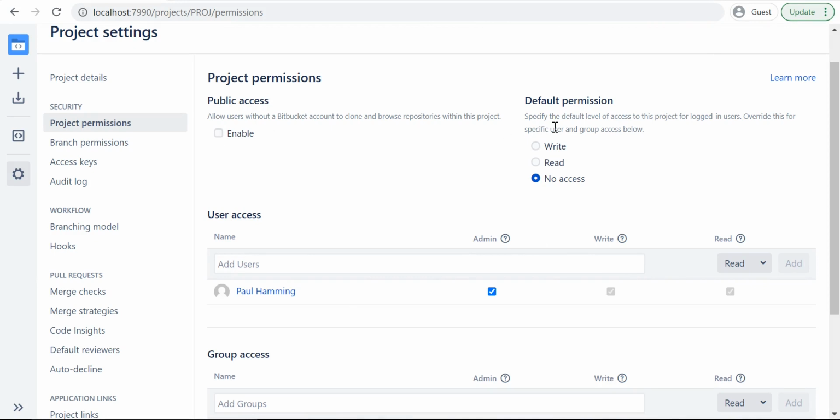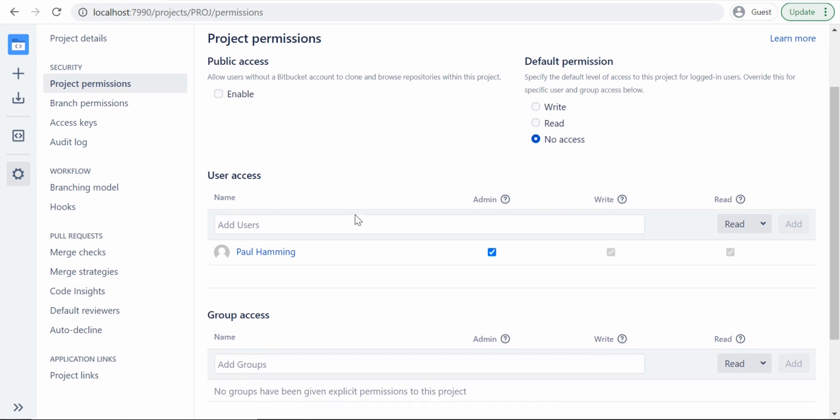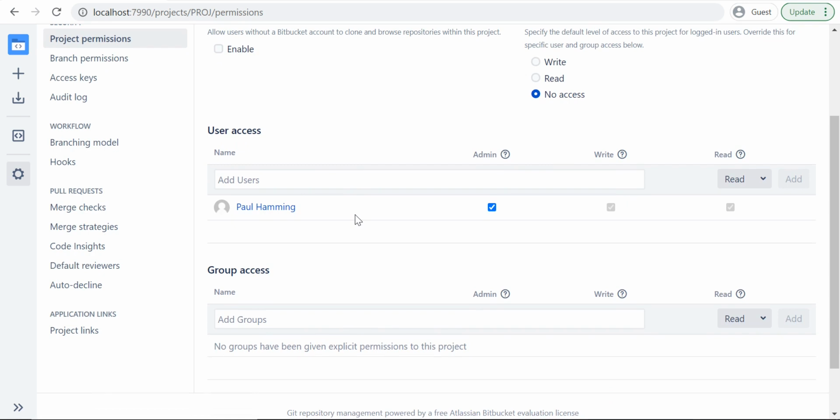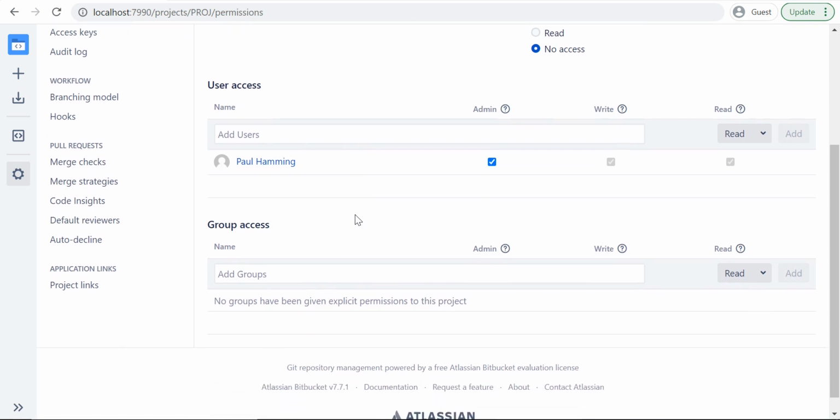Next we have default permissions. We can specify the default level of access to this project for the logged in users. Another set of access we have is user access and group access. In user and group access, we have 3 roles we can assign related to this project to a particular user. These are admin, write, and read.